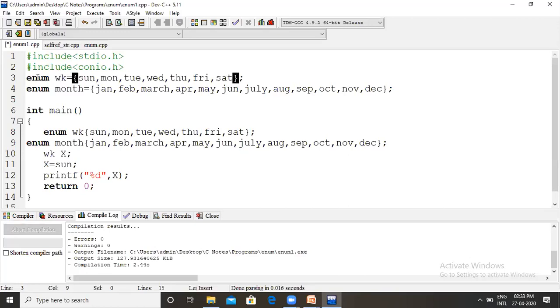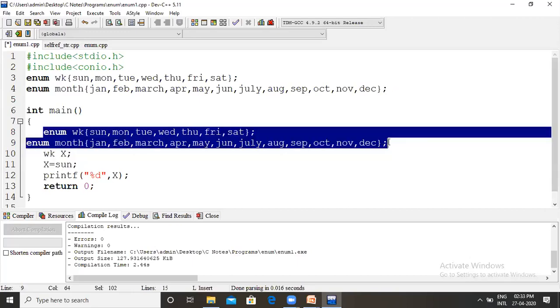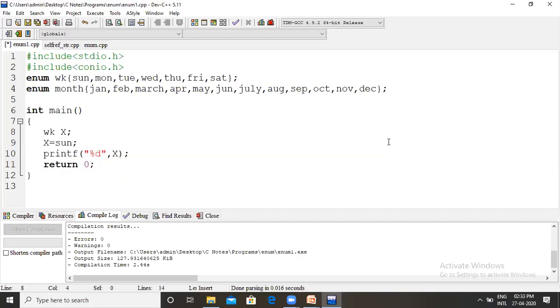Now we are declaring the information in week and month like this. Now we can delete here. No problem, within the main or before the main. Now we declare week for 7 days and month for 12 months. Now week reflects the data type of week, so that reflects 7 days. Next we declare one variable. Next that variable is assigned with Sunday.